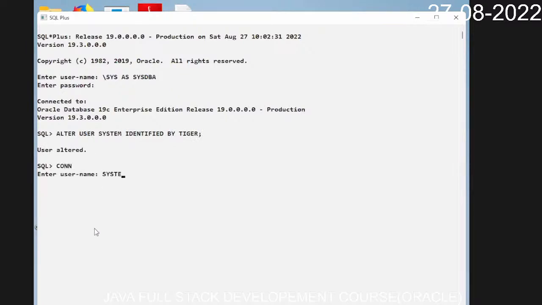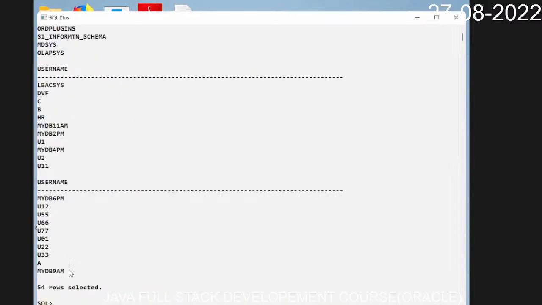Okay, so now I have taken it as usual, and now you can come back. Come back with your system, and my password is now tiger. Okay, nice. I took my previous password. After connecting with your system, you have to write the command: SELECT username, I want to see my username, from which table? all_users. If you go for this, there are so many users in here.